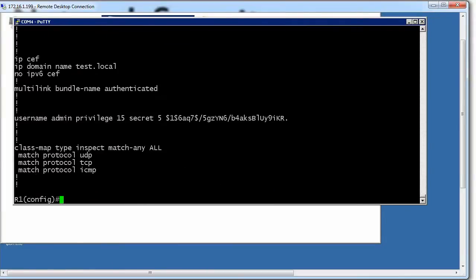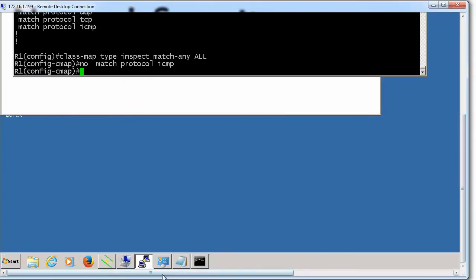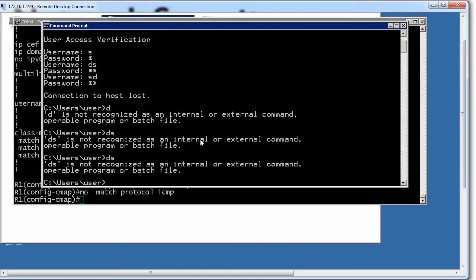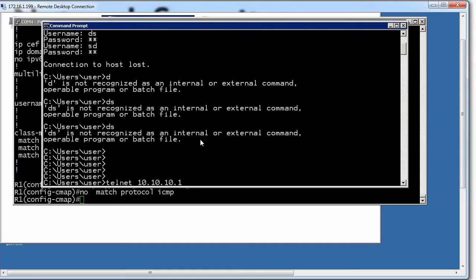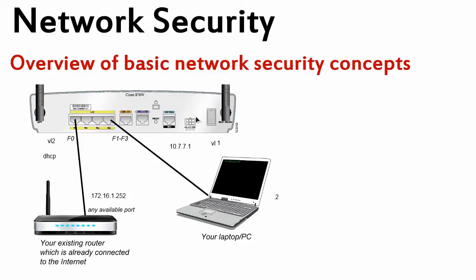If you want to double check that your firewall is working, when I do show run, you will see this class map over here. What you can do, we can do no, and let's remove ICMP. Okay, let's paste it. Now we cannot ping anymore. The internet access is okay.